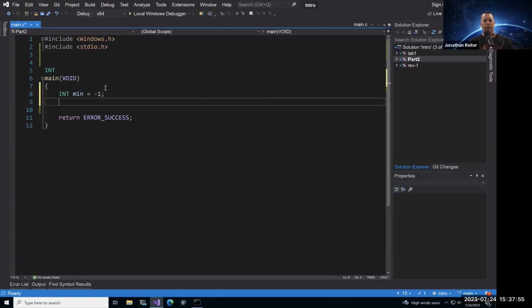So once you have that one, go ahead and jump down to the next line, and I want you to create an unsigned int. So this one's just UINT, in all caps. And for this one, I'm just going to call this max. And then there's a very large number that I want you to put in here.